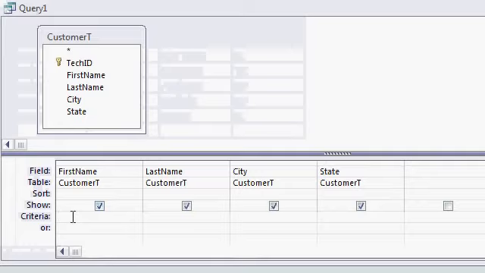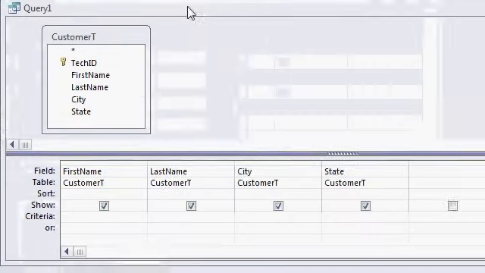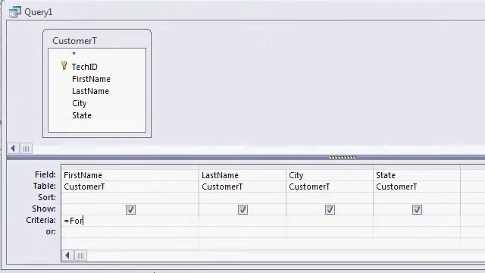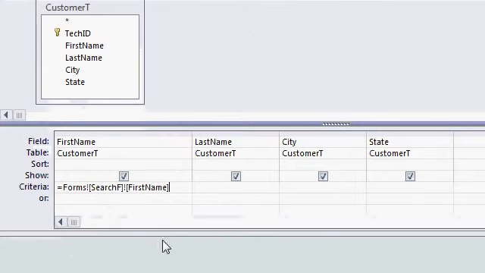Now, to limit these values based on a value on a form, we use this kind of notation. Right in here, we say equals forms, the name of our form. There's search F. It pops right up in Access 2010. It's real nice in giving you that. Search F, and then exclamation point, and then what field? Well, in this case, we want first name. All right? I love this. In older versions of Access, you had to sometimes go back to your form and see, oh, what was the name of it? But in 2010, it gives you that nicely.